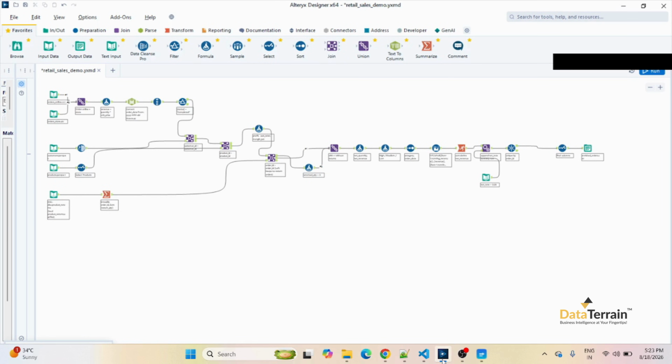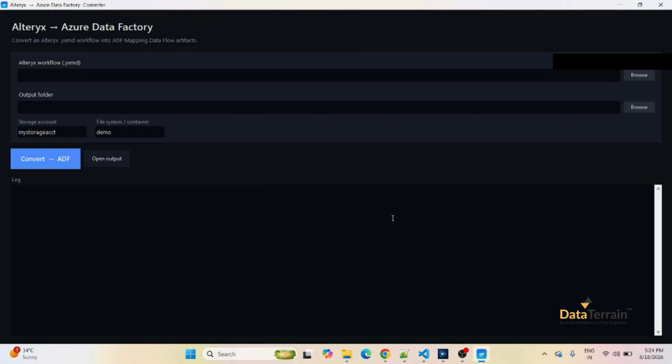Hello and welcome. In this demo, we will showcase an automation tool that converts Alteryx workflows into Azure Data Factory pipelines. On screen, you are seeing a simple Alteryx workflow we have designed for this conversion process. And this is the automation tool that we have created for converting the Alteryx workflow into Azure Data Factory pipelines.